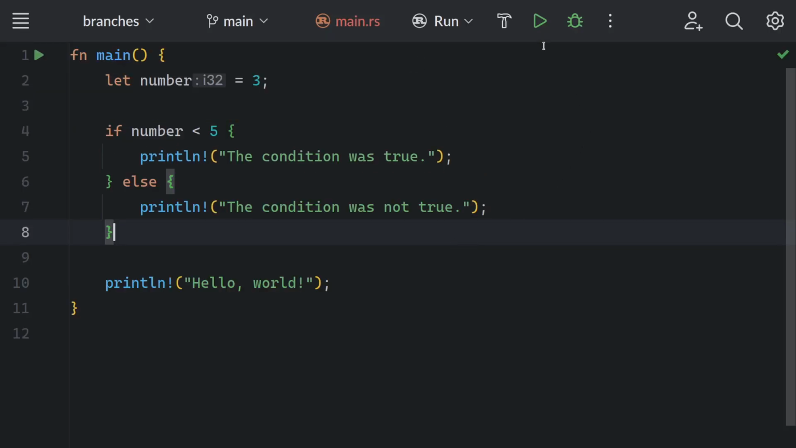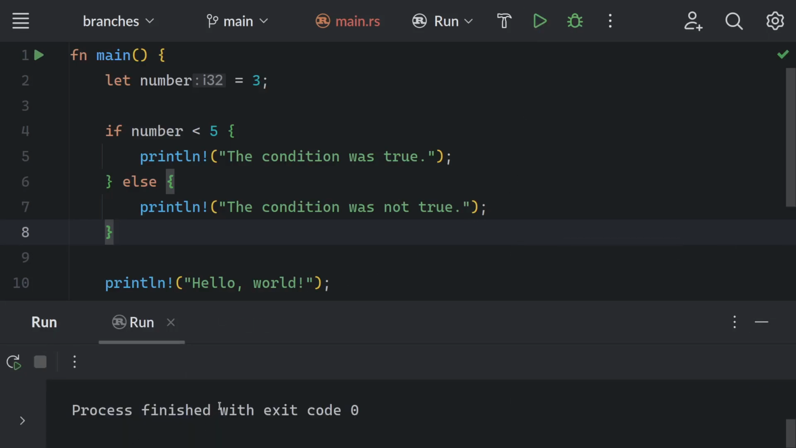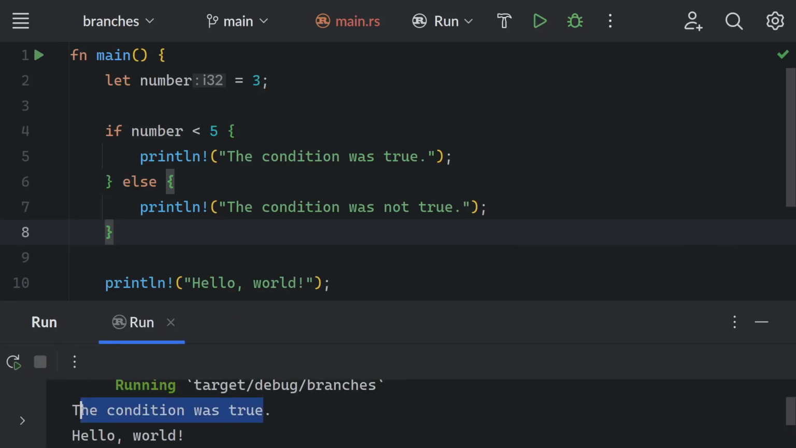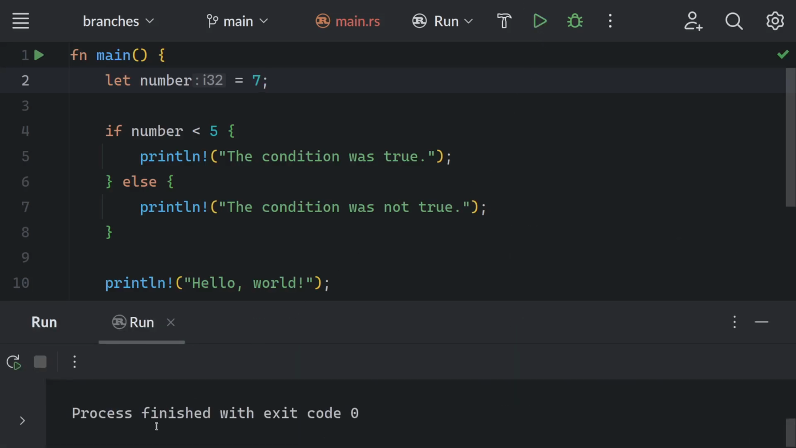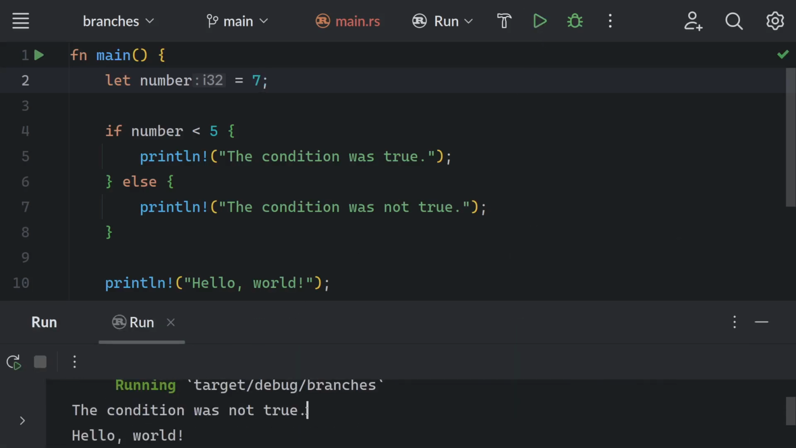Okay, so let's run the code again, and here you can see the condition is true. But if I change the number to something else like 7 and run the code again, here you can see the condition was not true, because now this condition is not met, and we're going to this block of code.